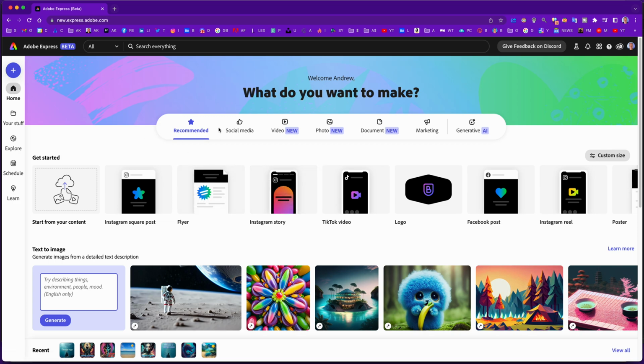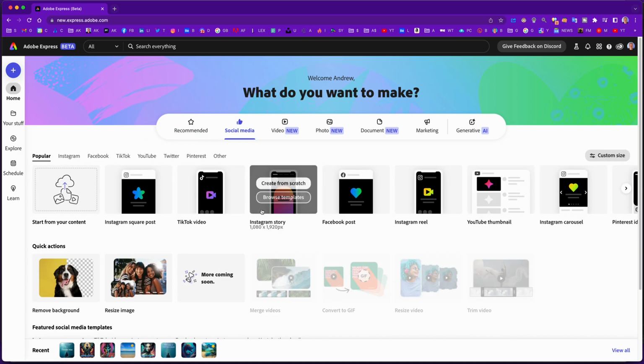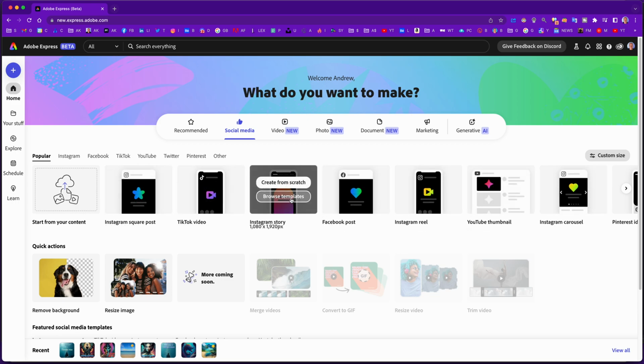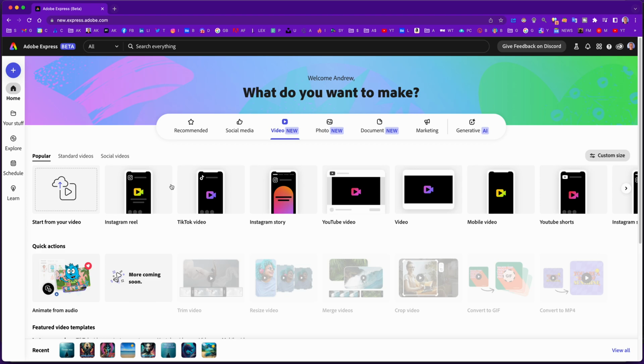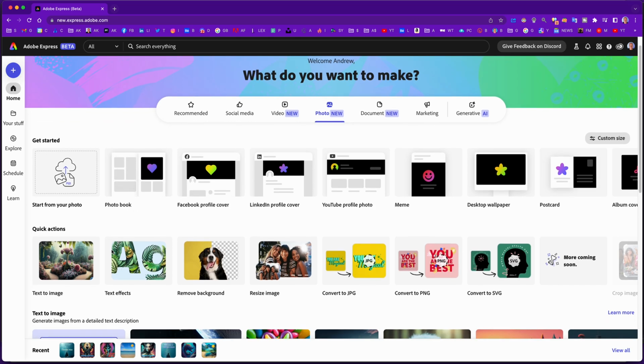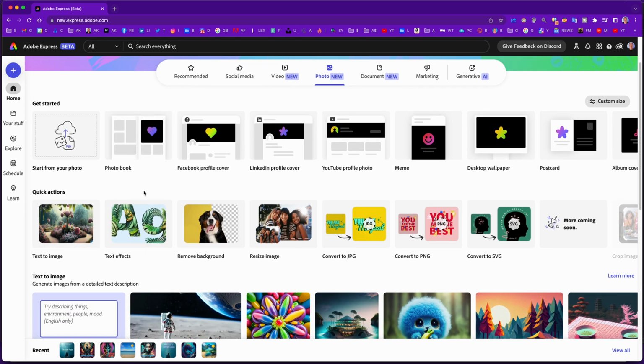It has recommended, so you have social media. If you were to click on that, you get different social media sizes that you can create from. If you click on video, sizes for social, photo, you'll notice that there's different kinds of stylizations for photo, but then there's also quick actions now. So you have the Adobe Firefly integration where you can do text to image, text effects, and then of course there's other quick actions like remove background, resize image.